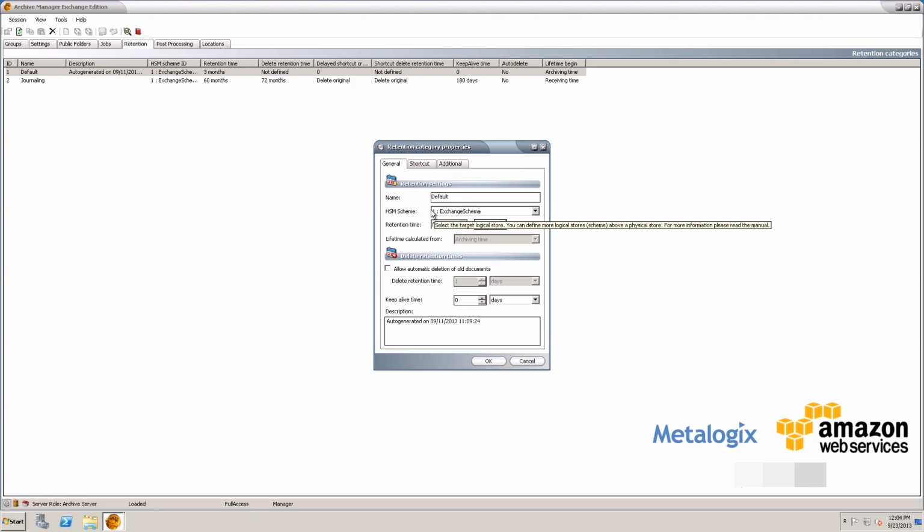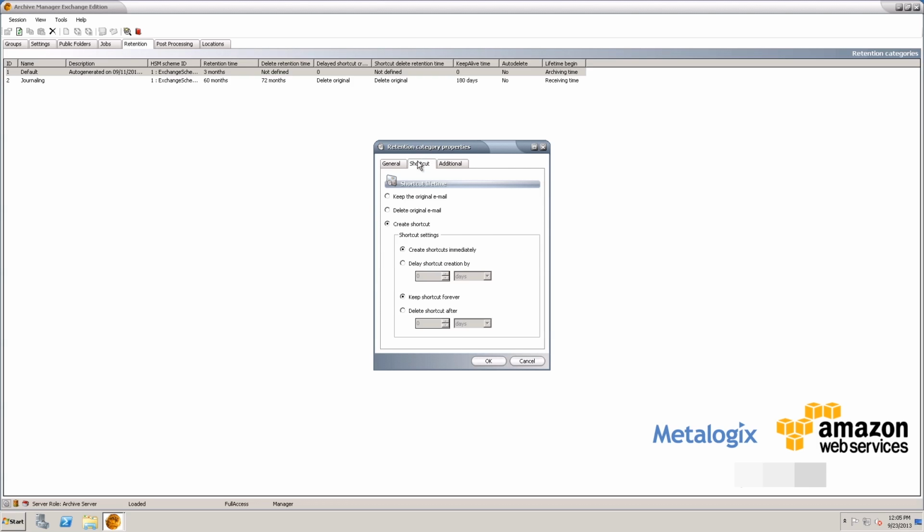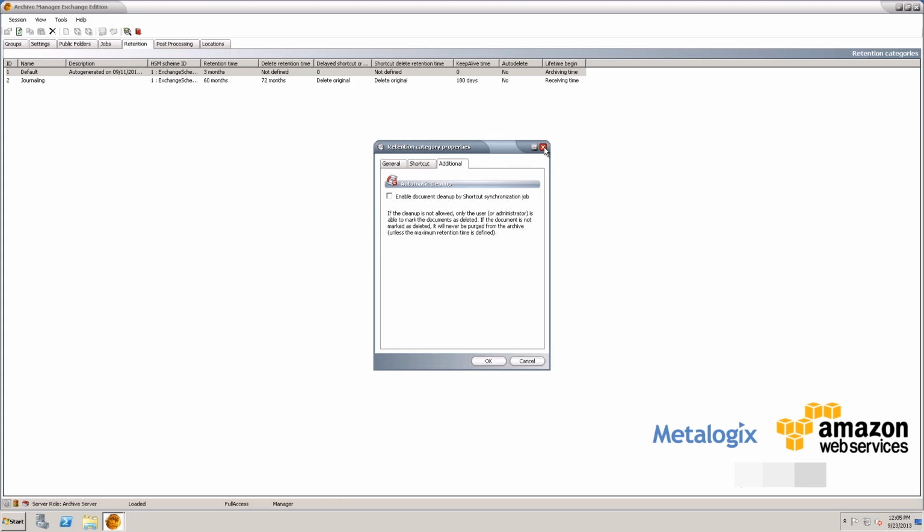So here we can see the default name, the scheme. That's actually the target logical store. We'll talk about stores in the admin console, in the HSM console later. We can see the retention time that's been fixed here. We can see other features like delete retention times, shortcuts, etc. So what we'll do is we'll create a new one from scratch so you can see how that works.